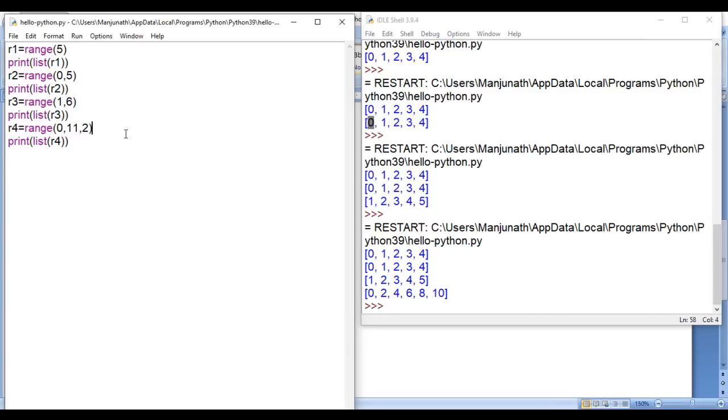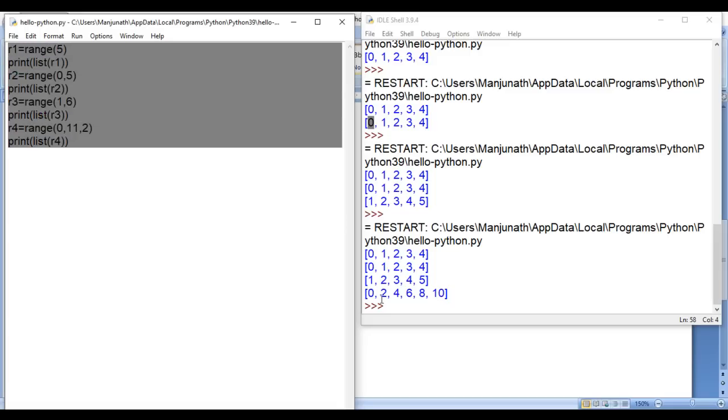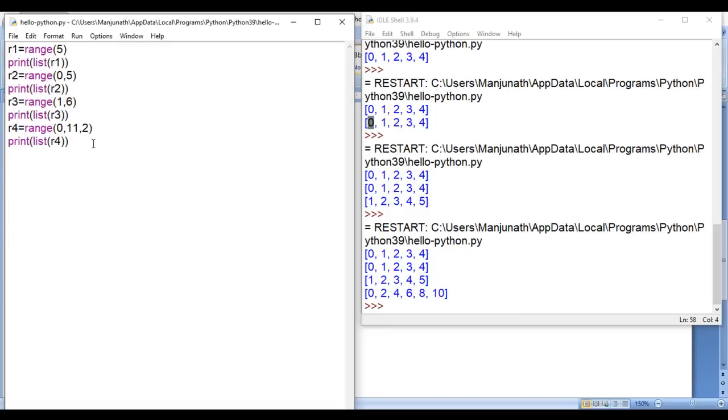So range function takes the starting value, ending value plus 1 it takes, and it takes the step. By default it is 1 guys. Okay, so that is the range. It is used to create a range of values. I hope you guys have clearly understood.